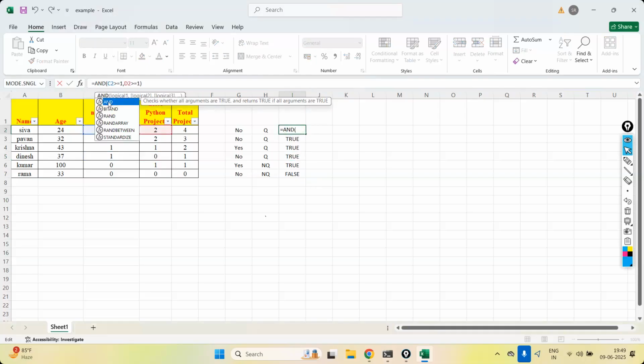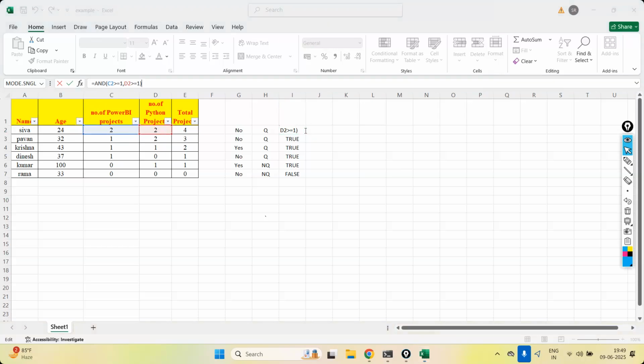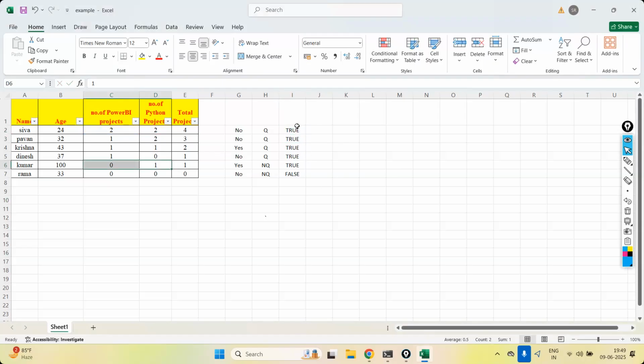Now tell me, guys, in this example: greater than or equal to 1 and greater than or equal to 1. Satisfied? Yes. Now this person is going to get true or false. What is the output? True. What about the second person? True. What about the third person? True. Fourth person, true or false? Person number 4: False. Person number 5: False. Person number 6: False.